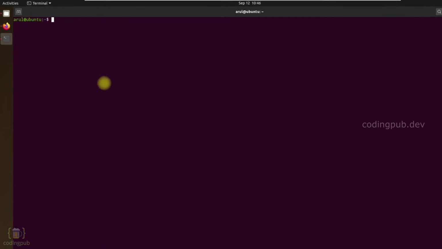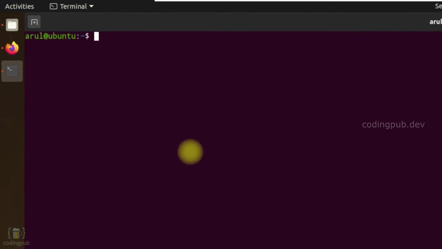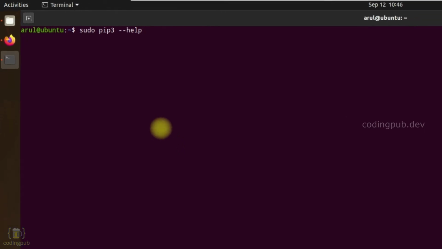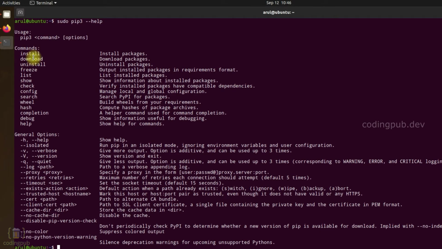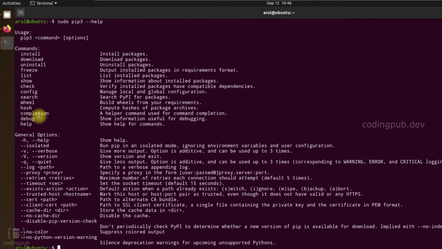If you want to see the help menu for pip, you can type the command sudo pip3 --help. So this will show the help menu for pip. You will be able to see the list of commands available with pip and the list of parameters that can be passed with pip.